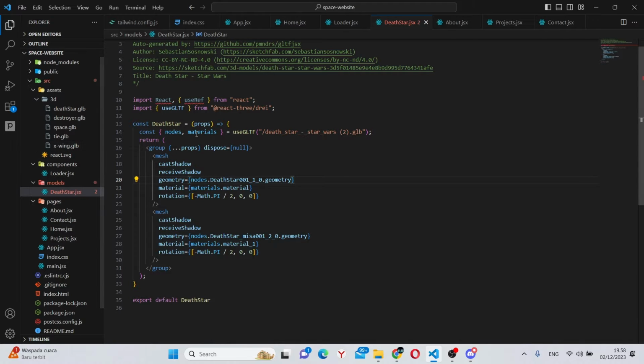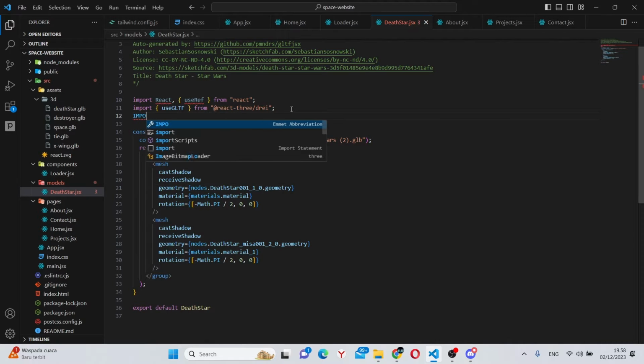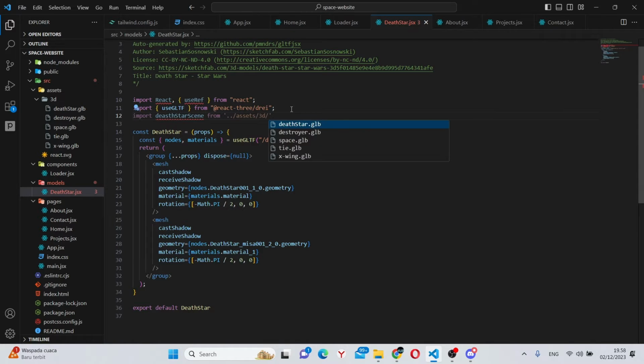Now let's actually add the star to this file. As you can see here, we have a path, which is obviously wrong. So we can say import, not all caps. So import death star scene from /assets/3d/deathstar.glb and replace this with the scene. And now I believe we're done with this file.